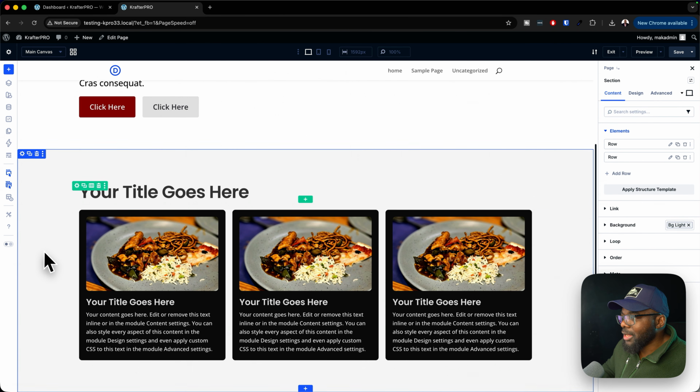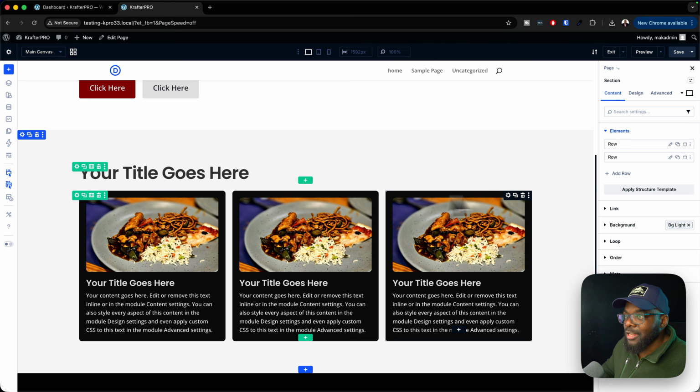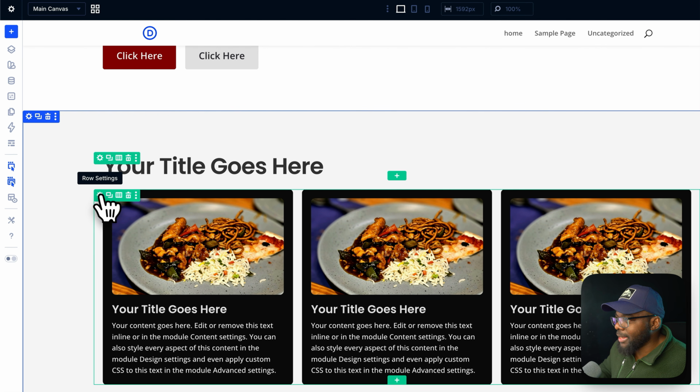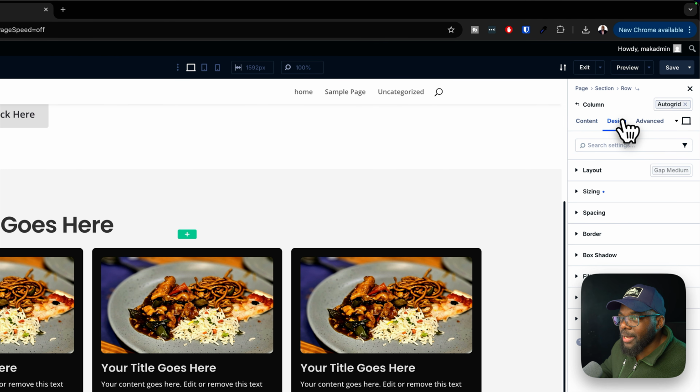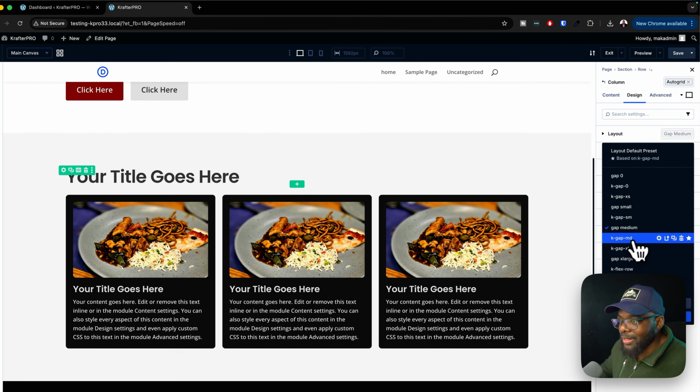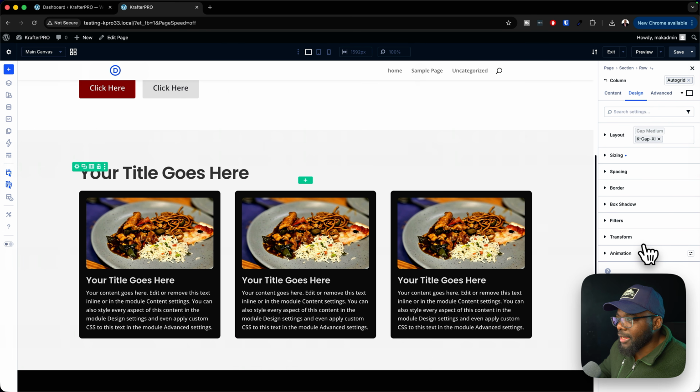So do you see how clean and easy this is? So while I have, in fact, let me just go back in here into my column. Okay, and now while I'm in my column, I can go into my design tab and change my layout here. So right now I've got gap medium. I can increase it a little bit here if I need to.